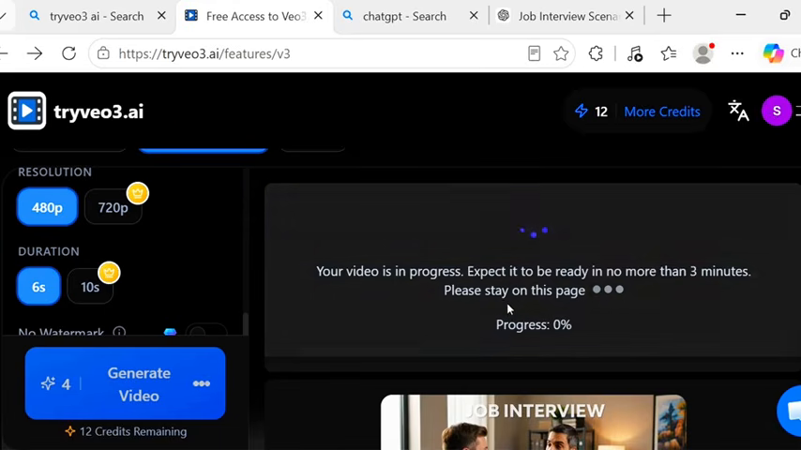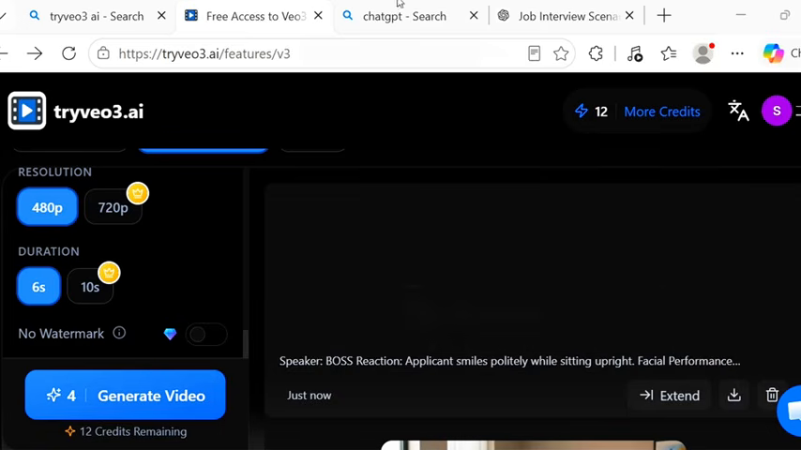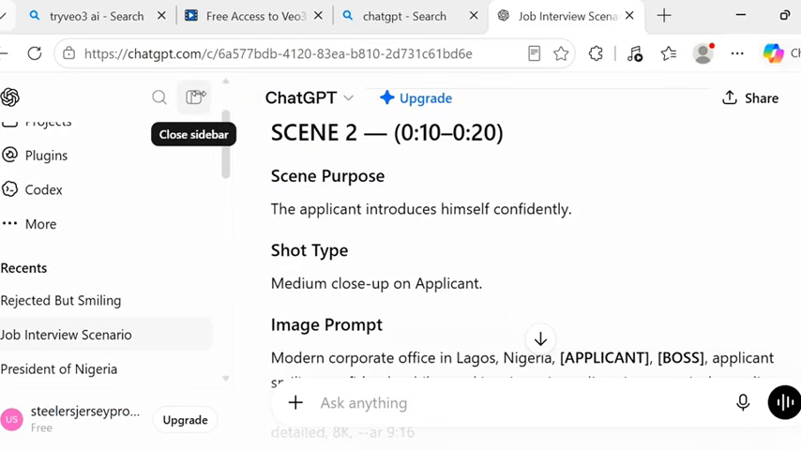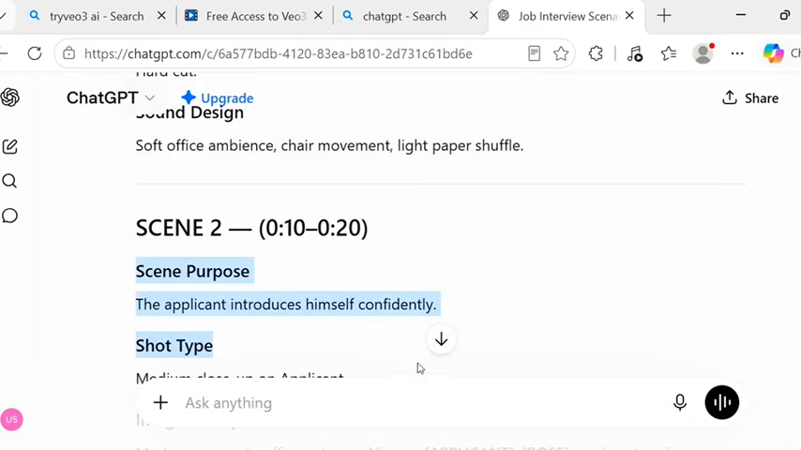So let's wait for it to load, and I'm going to show you the next thing you are going to do. Now the video is complete. This is the video here. You can download it. So assuming you are creating video scene by scene, creating an episode movie, all you need to do after generating the first one is go back to where your prompts are. As you can see, the one I generated right now is scene 1. So I'll just come back to scene 2 here.